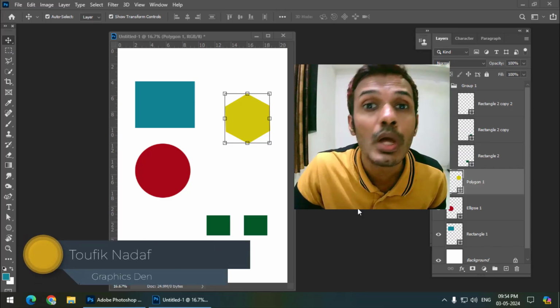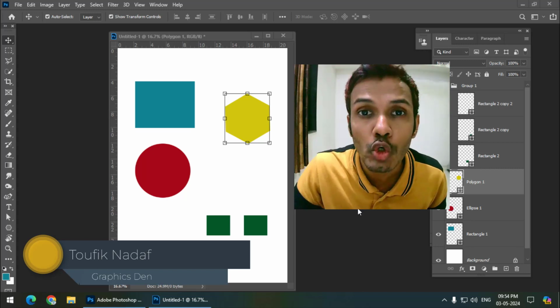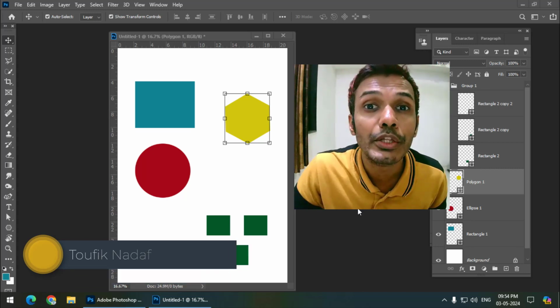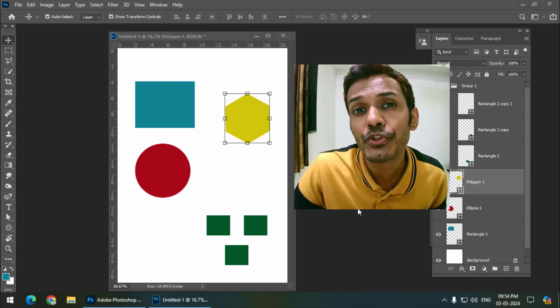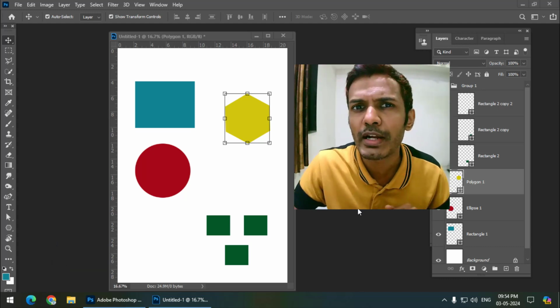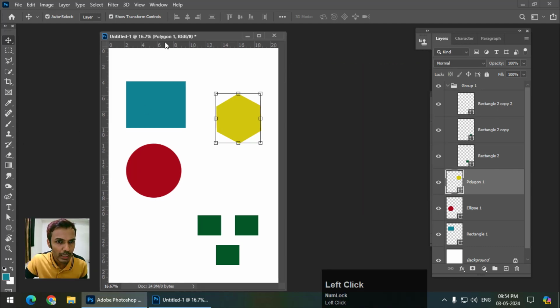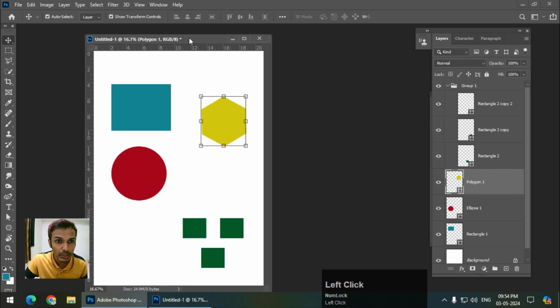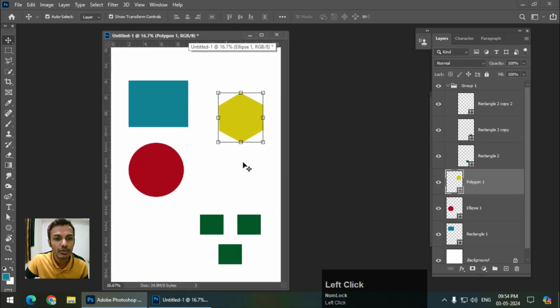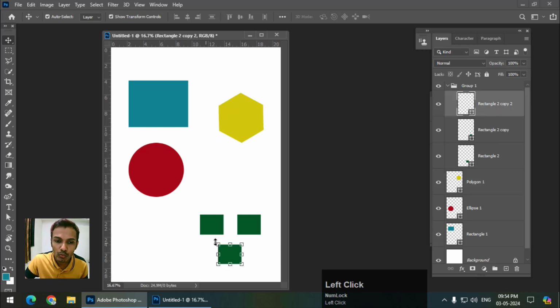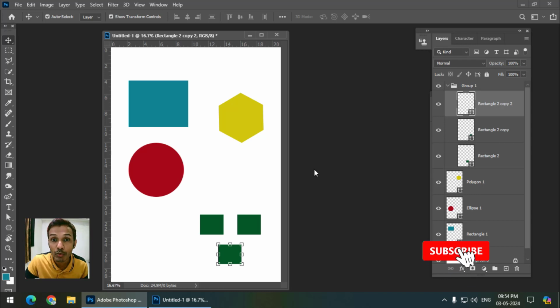So in this video, I'm going to talk about the auto select option which is there in the move tool. It can be confusing for some people, so let's find out. I have taken some of the shapes and each shape is on a different layer, as you can see, and there is also one group of layers here. It is named as group 1.